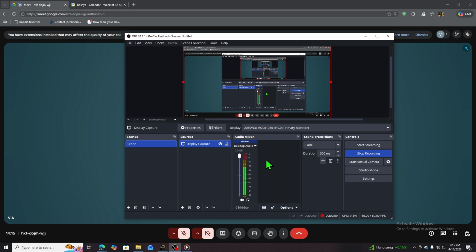So the steps are simple. Set up your scene in OBS, click Start Virtual Camera, open Google Meet in Chrome, choose OBS Virtual Camera as your camera, and make sure camera permissions are allowed in the browser. That's how to use OBS Virtual Camera for Google Meet.